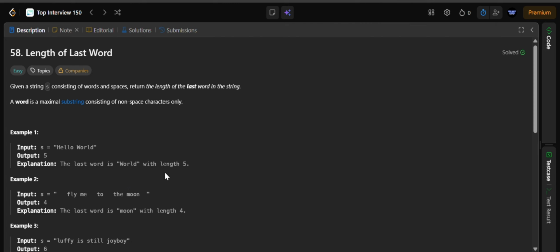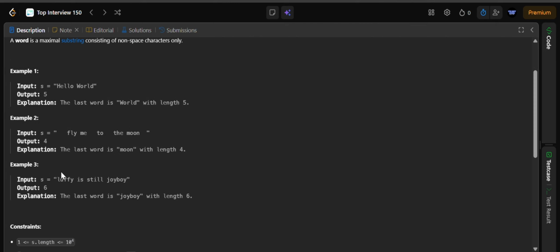Okay, so in example 3, "Luffy is still Joy Boy". So Joy Boy will be my last word, and its length returned will be 6. Okay, so let's understand how to approach this, what my approach is in order to solve this question. So let's try.